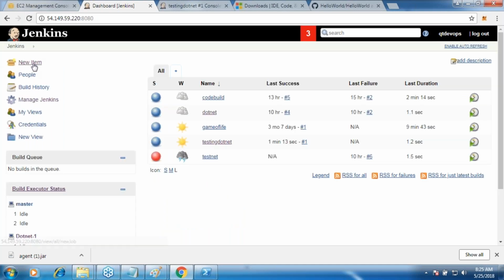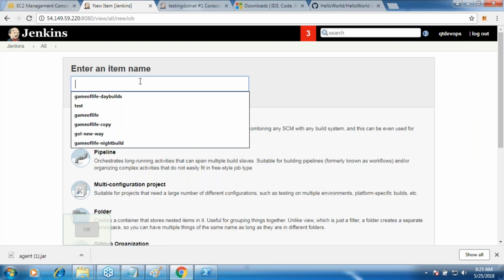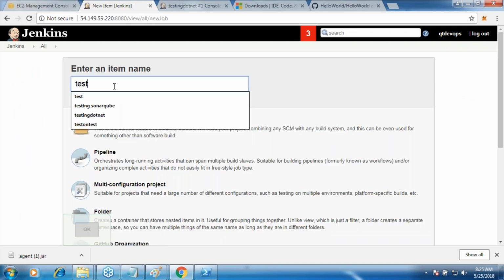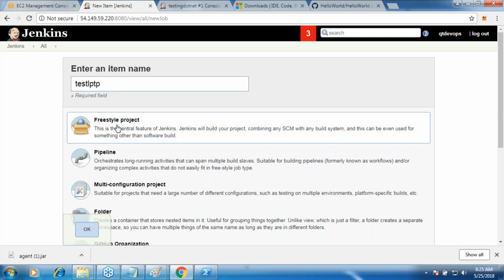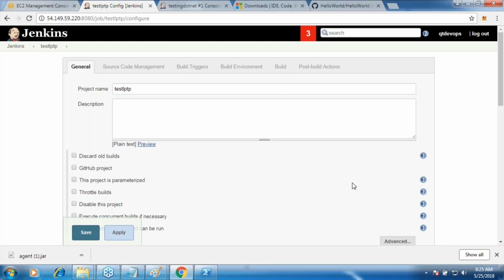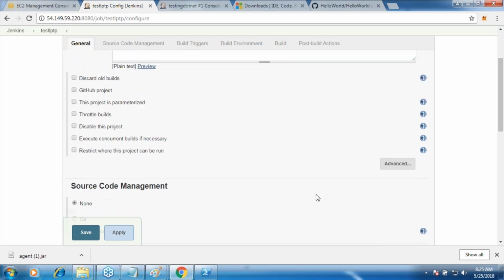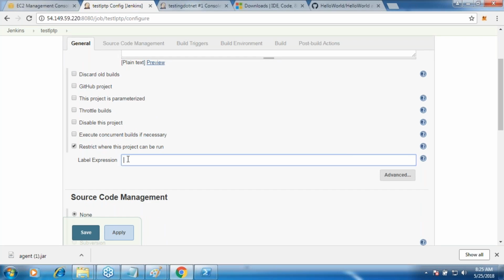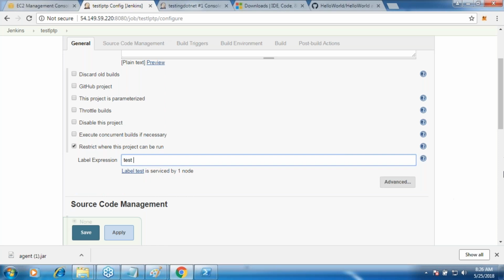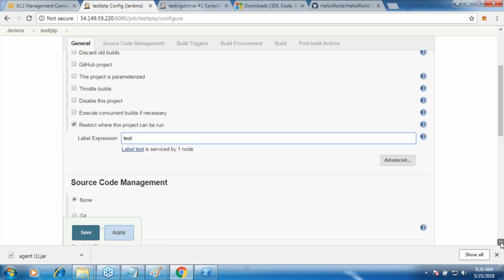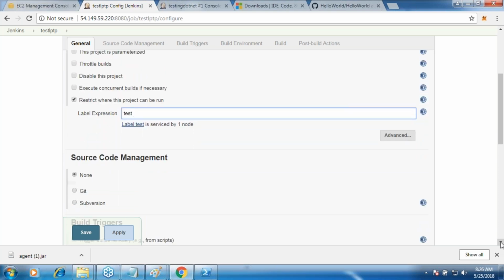So Jenkins, new item, test laptop. Okay. I have to restrict, right? Because my laptop node has a label. So what is the label? Okay. Then it will tell how many nodes you have with this label. So in reality, you might have many. So it might go to one of the servers which is free, right?